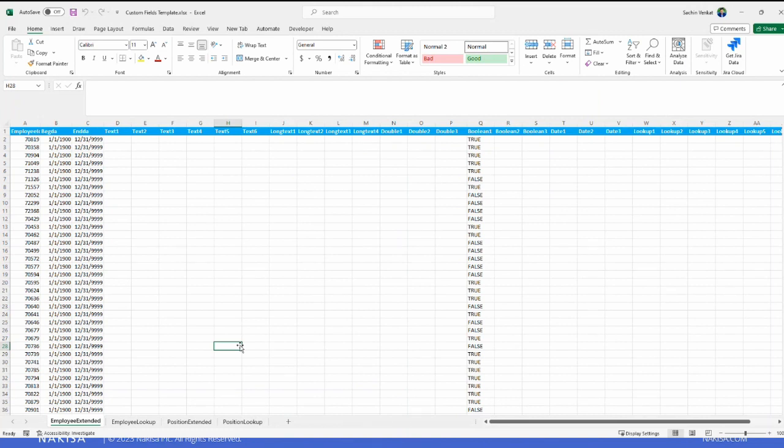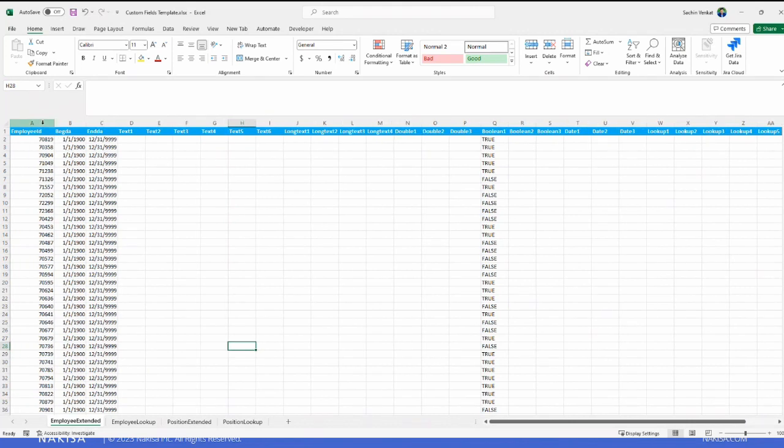Perfect. And as we see here, this is the custom fields template, which will have to be utilized to upload the data for the newly created willing to relocate employee field. So as you can see here in this particular Excel, I have the employee extended spreadsheet, where you can define the different employee IDs and then the beginning and end dates. And you can give the values for these different extended fields that we have enabled.